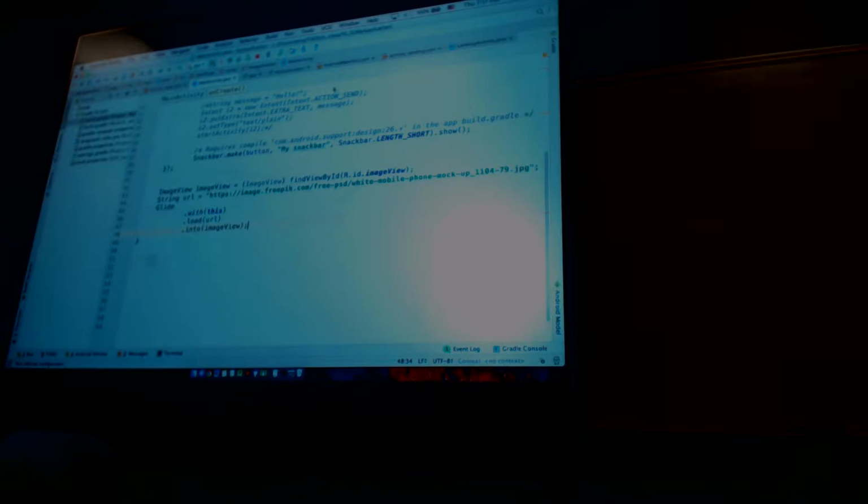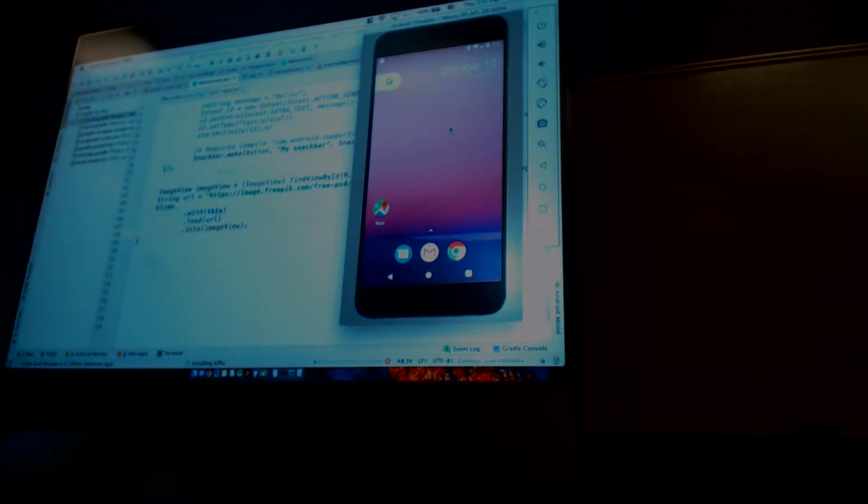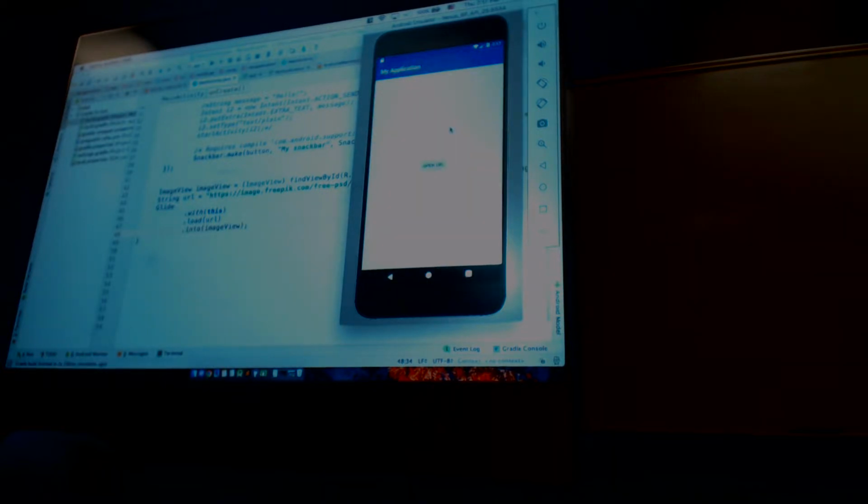So if we hit play, this will build. And if we go to our emulator, we should see our image appear sliding upward.